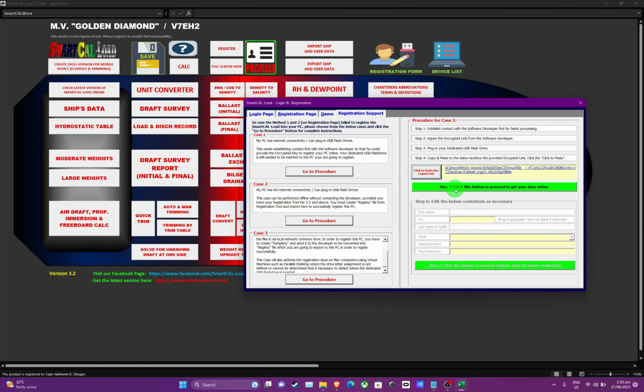Before clicking this button, please ensure that you are connected to the internet and that your dedicated USB flash drive, intended for your registration tool, is inserted into the computer. Once you've done so, go ahead and click this button. Wait for the confirmation of the download process.